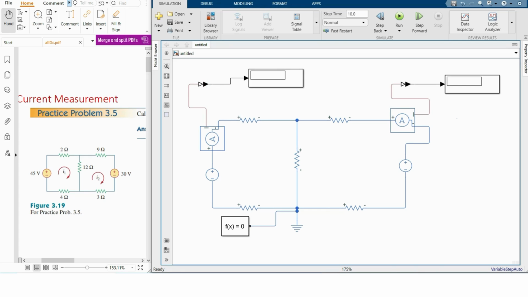Similarly, I'm doing this. So our circuit is okay. Now it's time to run our model. Okay, I am running our model.